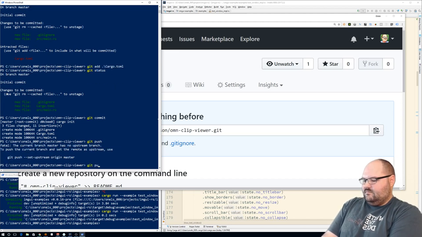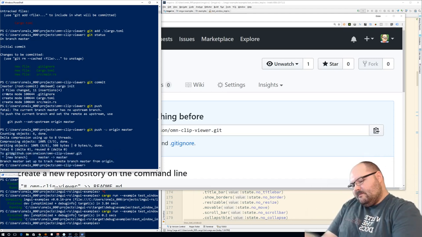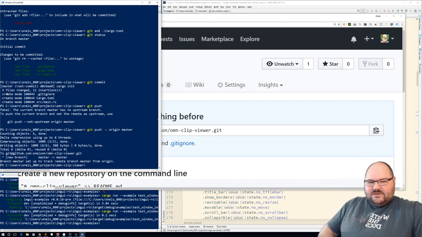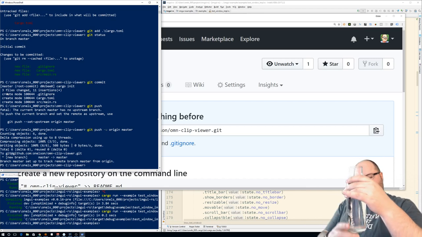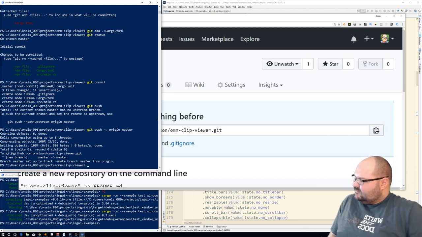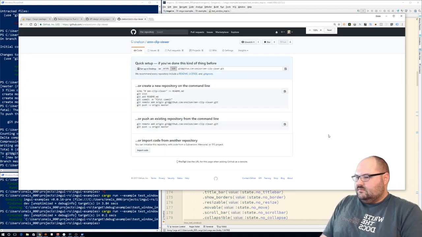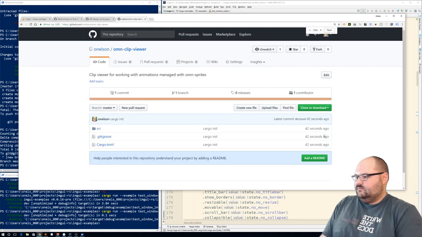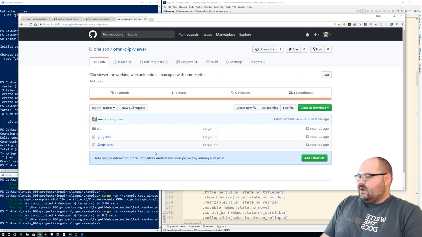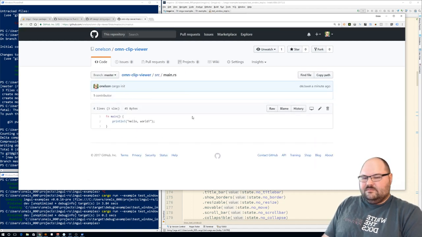Okay, so, oh yeah. I gotta track the upstream. My bottle is all sweaty. I got too much cold water in there, thanks to all that ice. It's just dripping all over me. Okay. So there we go. We got a basic Rust program ready to go.